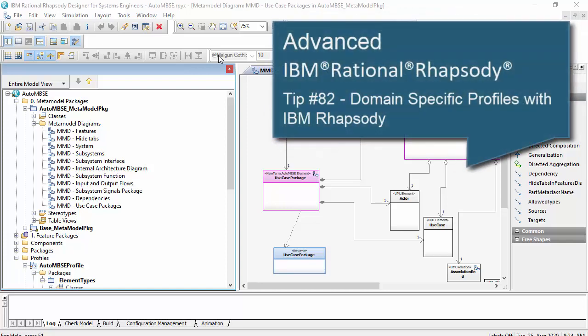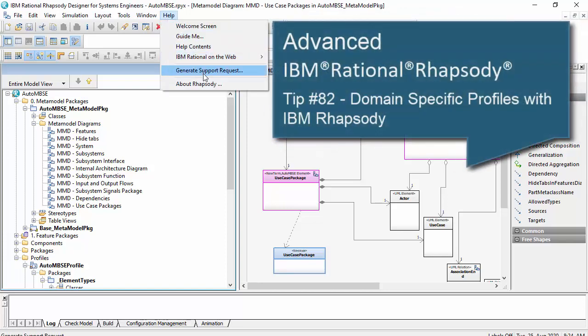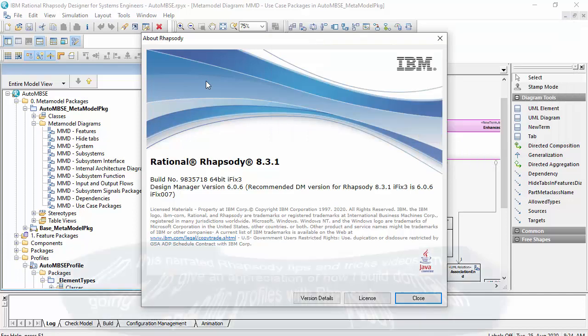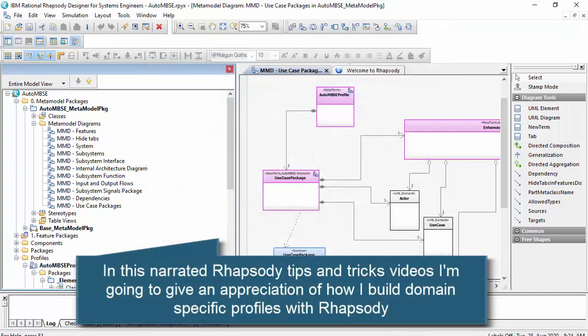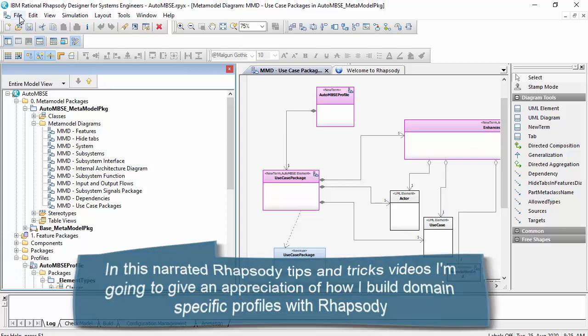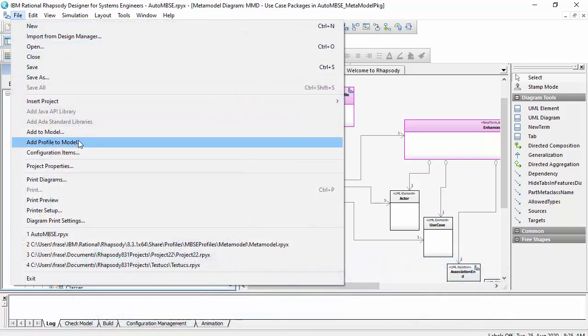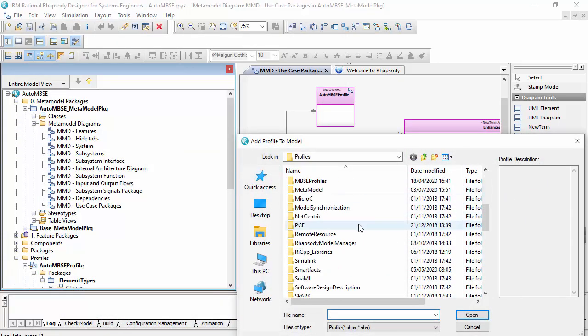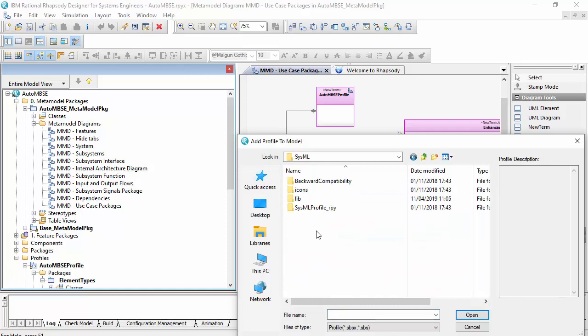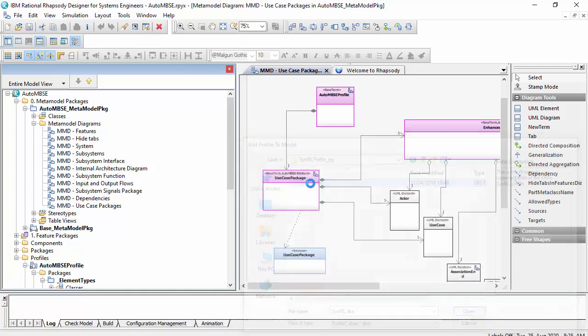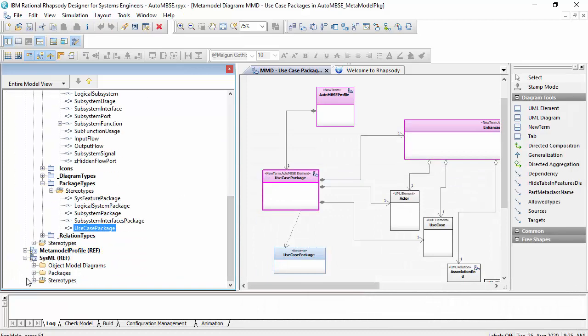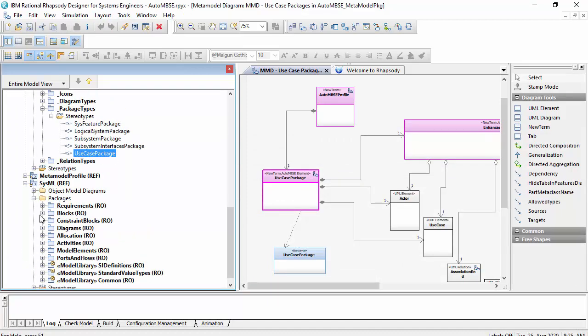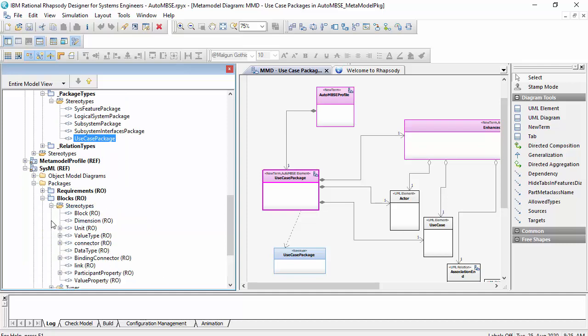In this video, I thought I'd give a short insight into what a domain-specific profile is, some of the benefits, and how I go about doing this in Rhapsody now, based on my experience. Firstly, a profile is a type of package that extends the UML language. Profiles contain stereotypes to represent new concepts and meanings. Profiles can also add new tags, and in the case of Rhapsody, can convey properties that change the user interface.